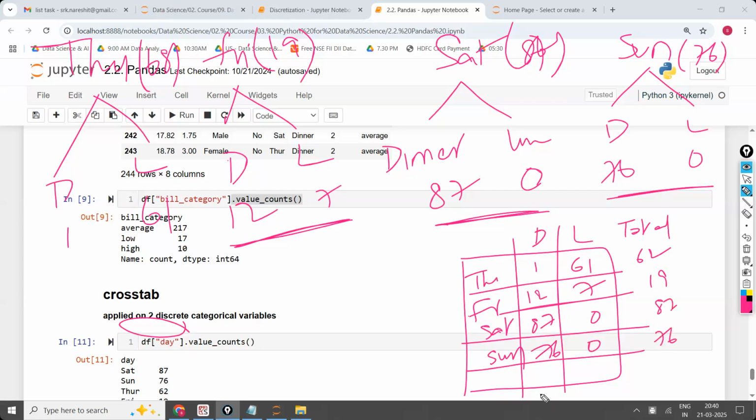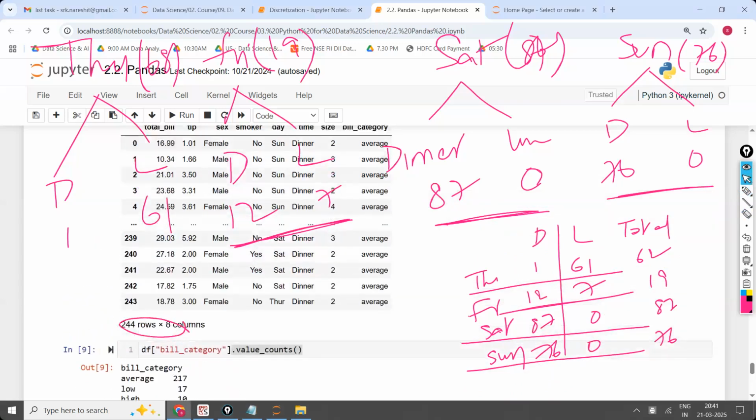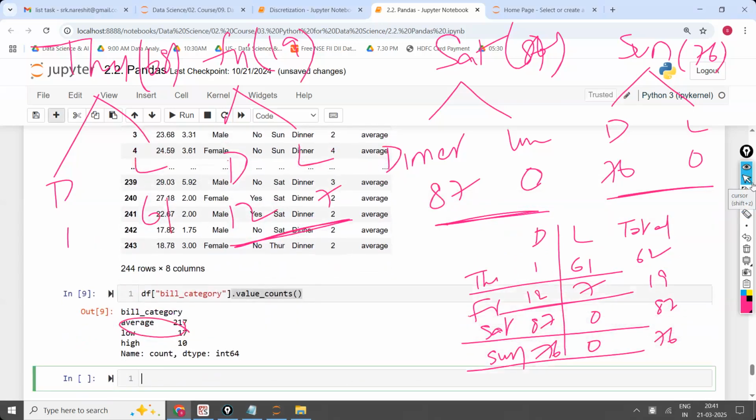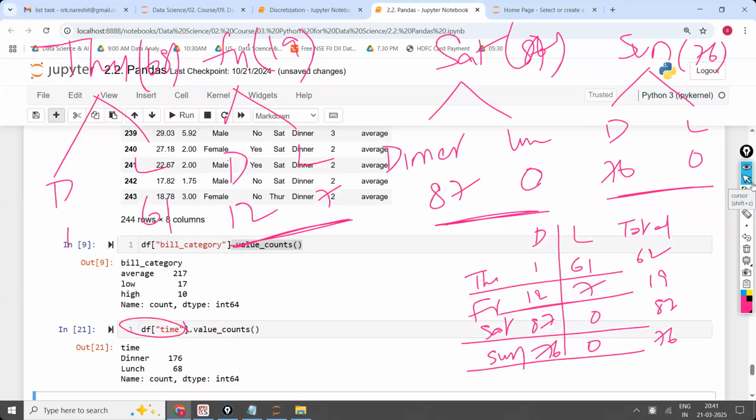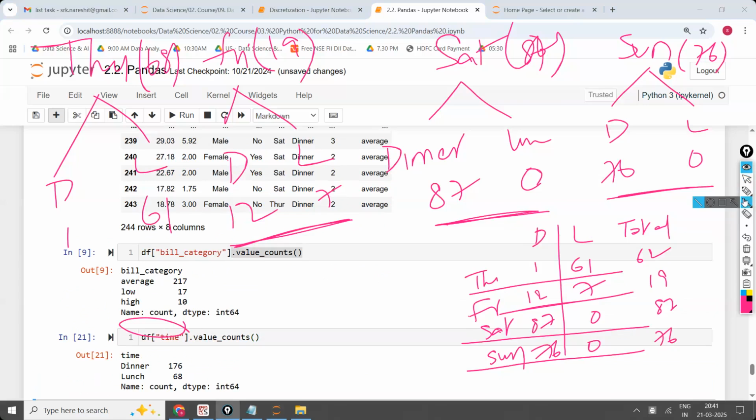What is the total of dinner? Dinner total means on all days of dinner, if you do the calculation, for this again I have to write the code. So how to write the code for that? df of time, what are the time is there? Time dot value counts. Value counts means you are going to get what? In terms of dinner, if you add all of them, you'll get 176. The total of this one is 176. What is the total of this one? 68.